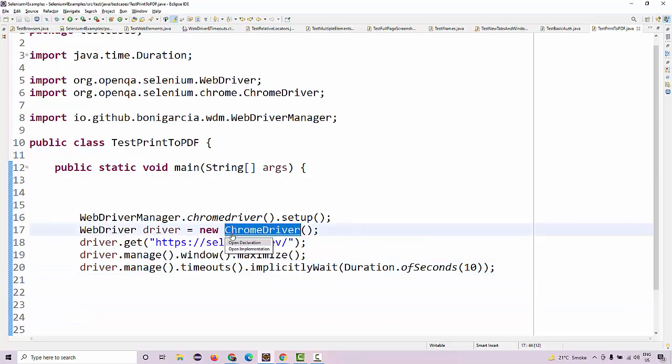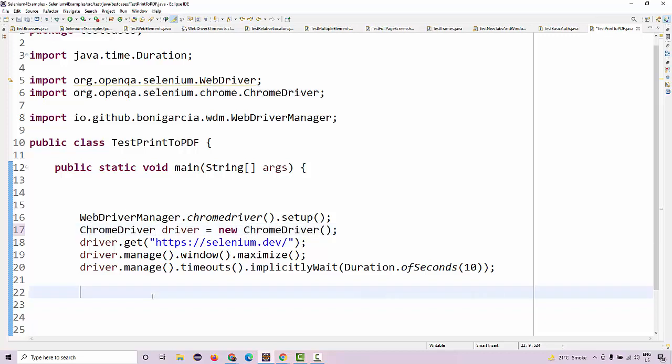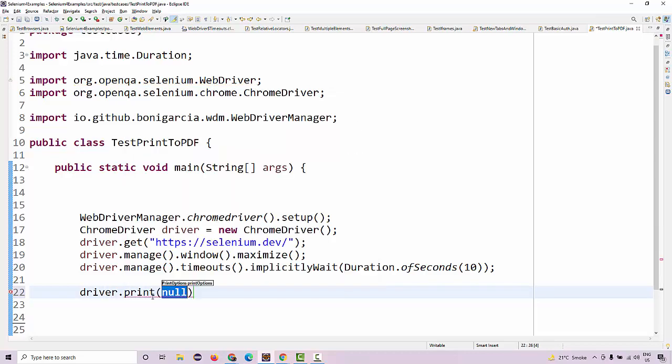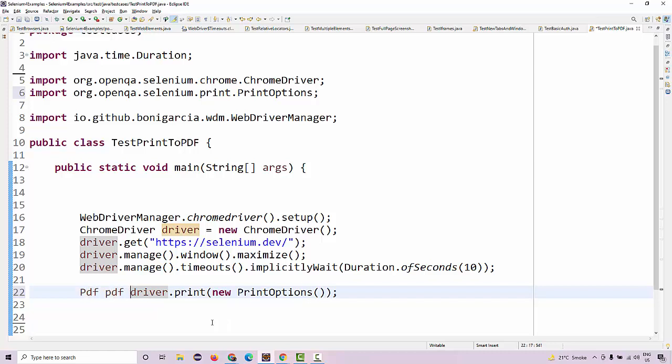First, I'll change this to ChromeDriver so that the print method is available directly inside the ChromeDriver class. If I say driver.print, see I got this, and it's asking me for something called print options. I need to create an object of this class, PrintOptions. There's a constructor that will be called. If you mouse over this, it returns a PDF. So I'll be storing it like PDF equal to this.